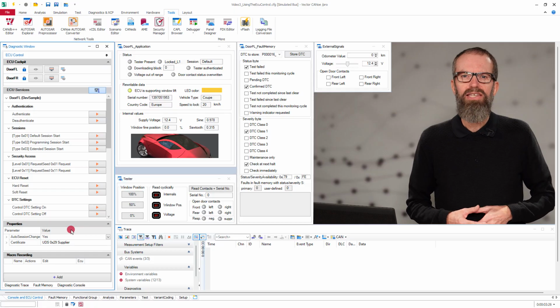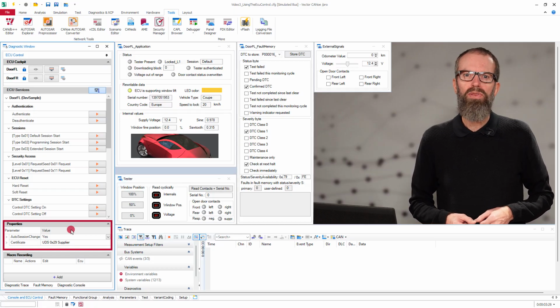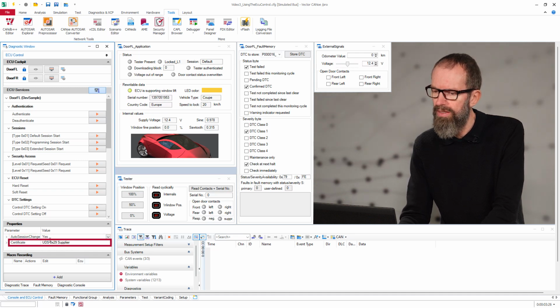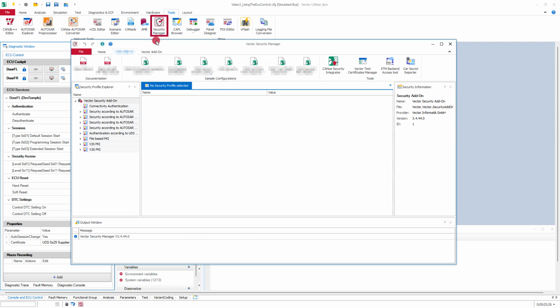For authentication, you need to configure a security profile for the network to which the ECU is connected. The security profile determines the properties which are shown in this section. This example security profile offers a setting to automatically activate the extended session and the certificate name as a string. But the properties for a security profile coming with an OEM add-on can be completely different. For entering the correct values for the properties, please have a look at the corresponding security add-on documentation, which is available under one of the ribbons of the Security Manager.